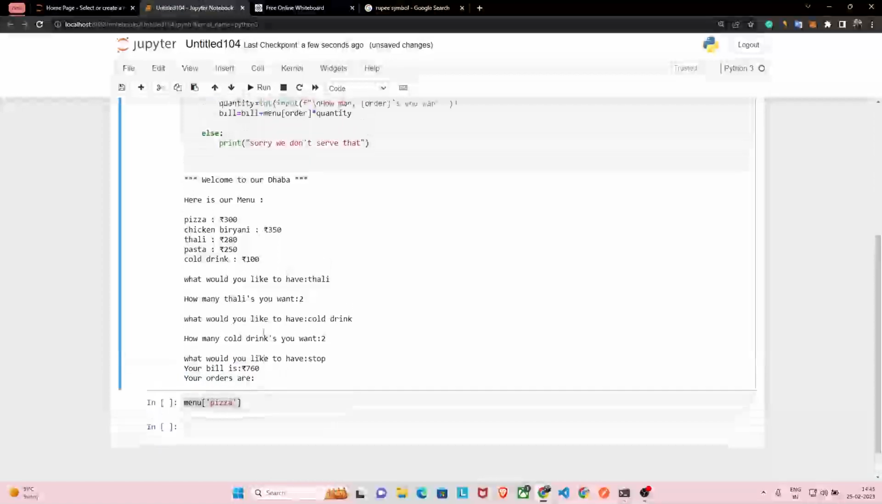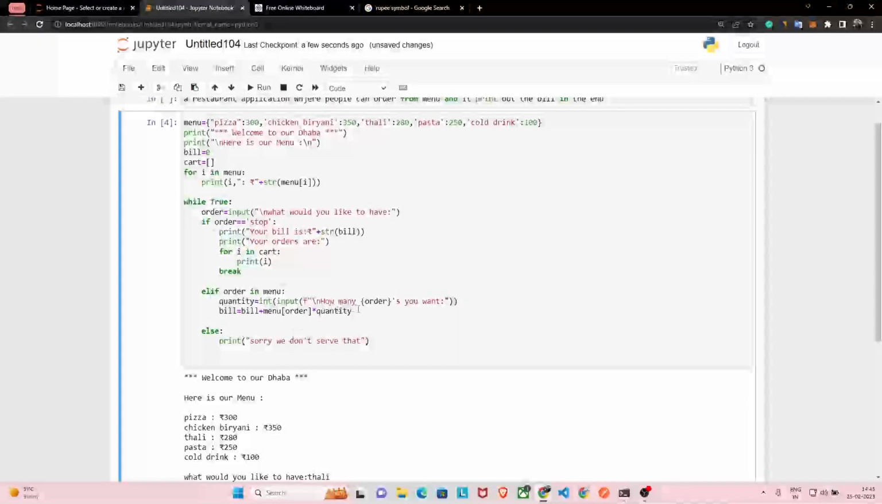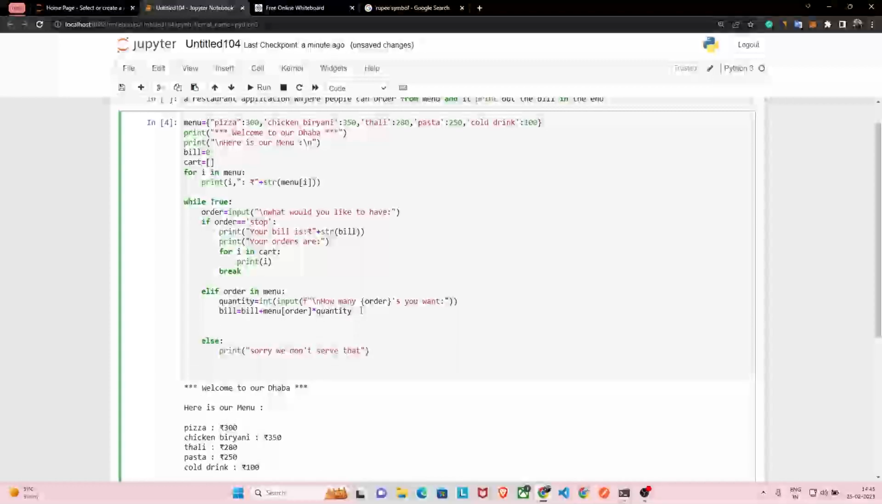Your orders are empty. Why? Because we have not added anything in the cart. Cart is empty. So here in the order menu, in this ordering part, we are going to cart dot append order. Now this should work.